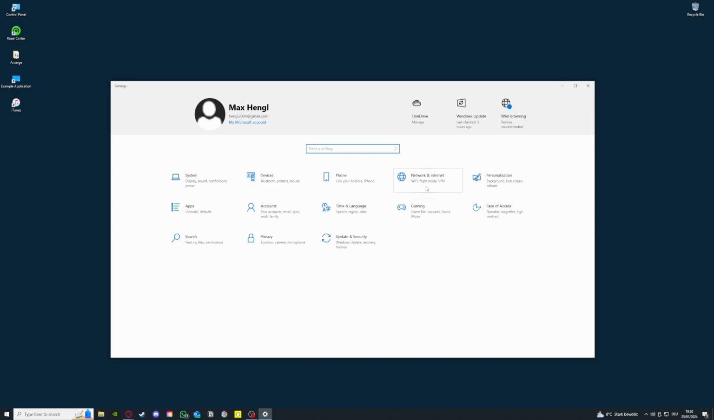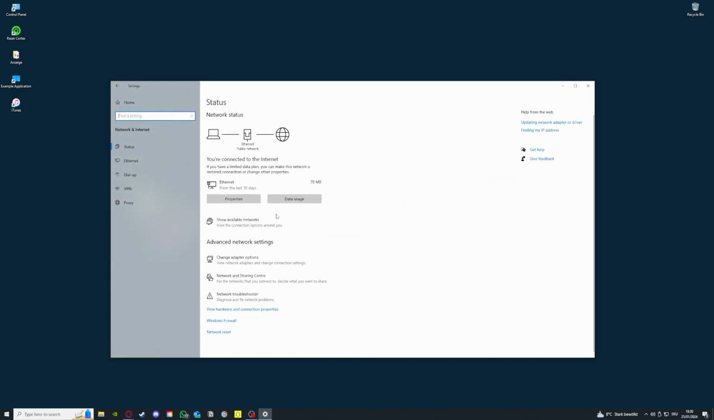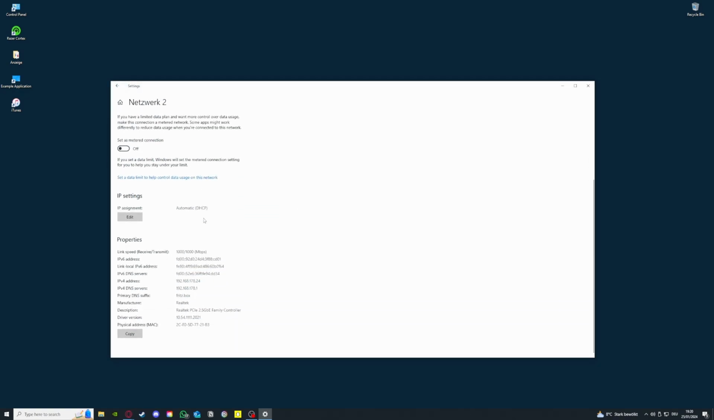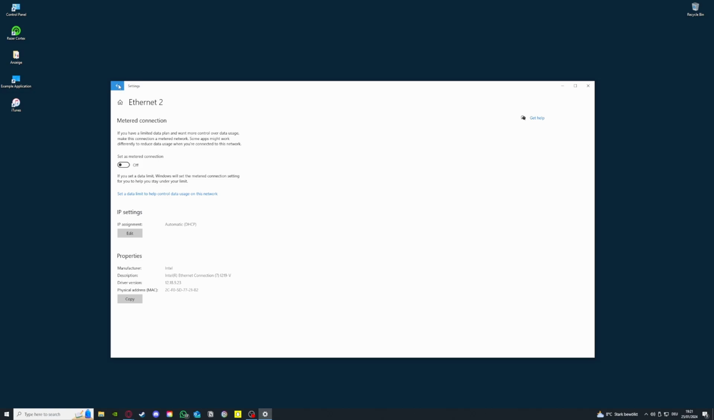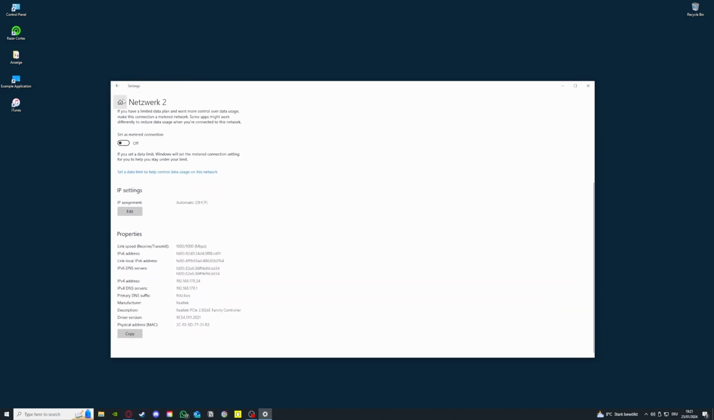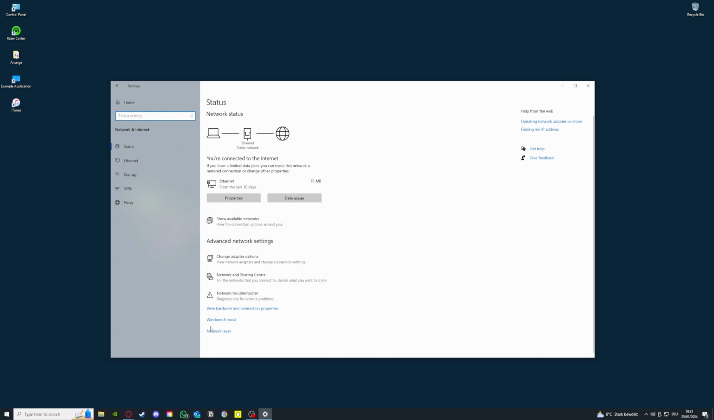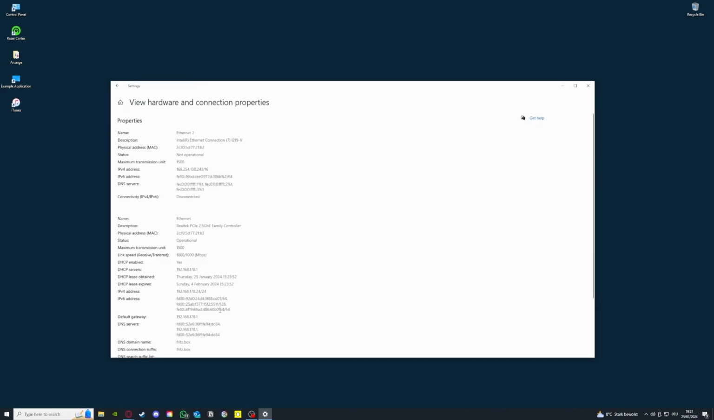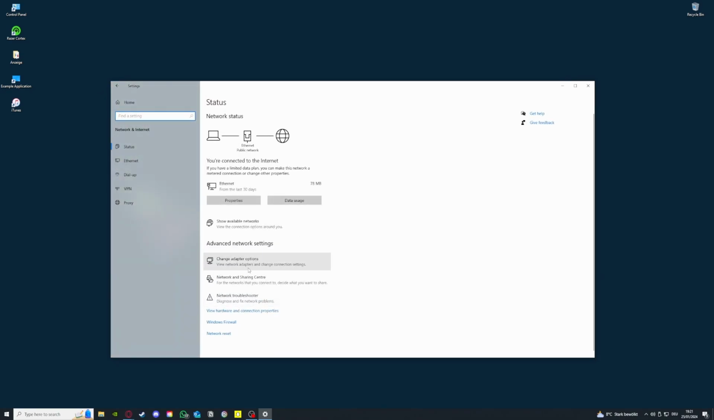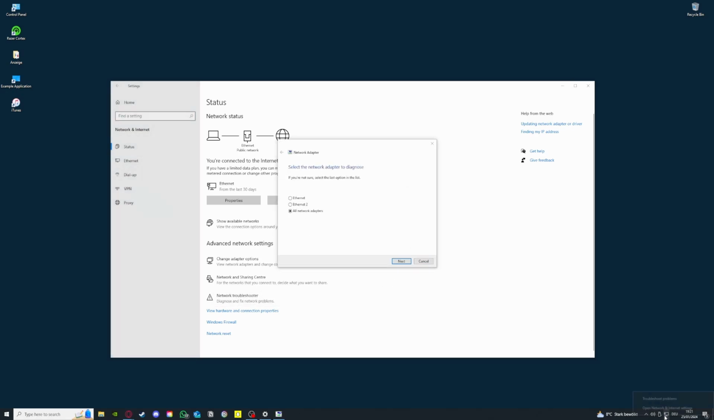In settings, go to network and internet. You will also find properties. I think it's properties. No, it's not properties. Wait. Okay, give me one second. Oh, I'm blind. What you want to do is go to network troubleshooter and diagnose and fix network problems. You want to press that. That's basically the same as right clicking down here and going to troubleshoot.